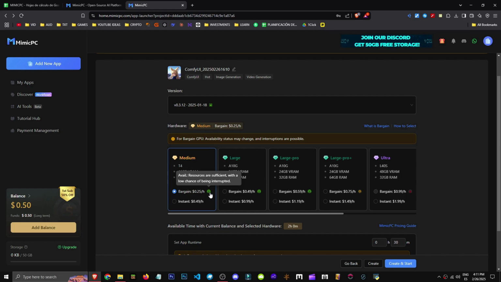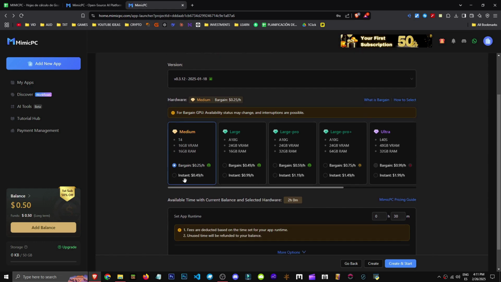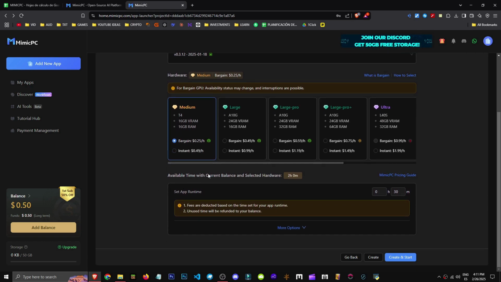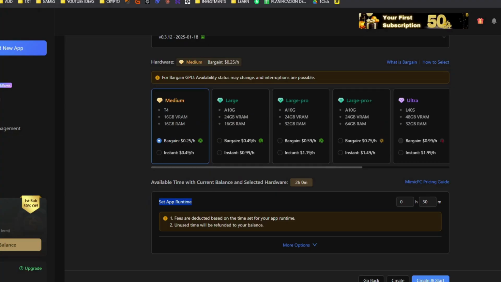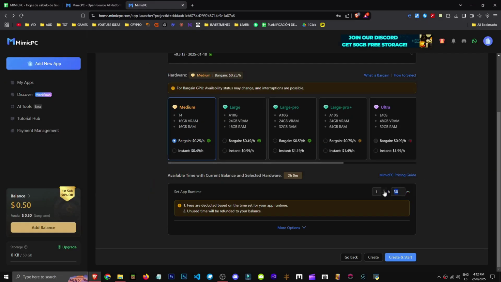It'll be available when resources are enough and interruption risk is low. Well, it has a low probability of being interrupted. Basically, we won't have priority. Right now, it shows 2 hours of available time as we have a balance of 50 cents. Here, we'll be setting up the runtime, which is the time limit we want to use. I can spend a maximum of 25 cents, so I'll set it to 1 hour and 0 minutes.